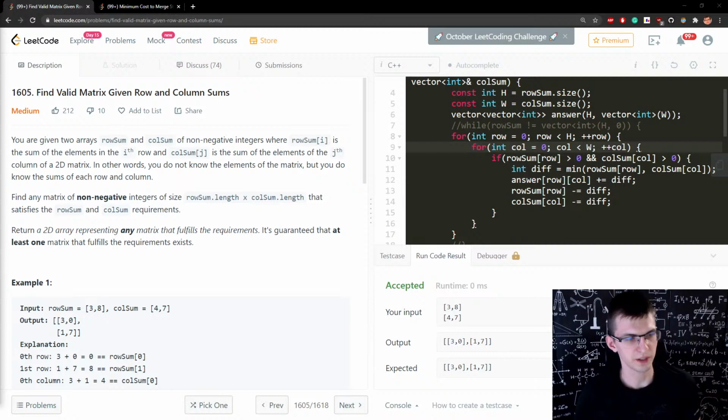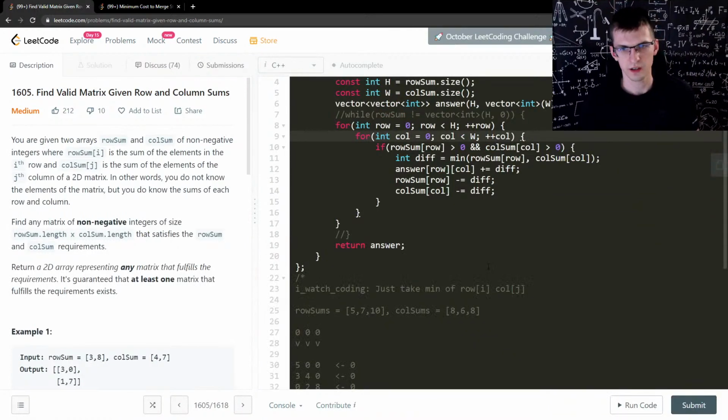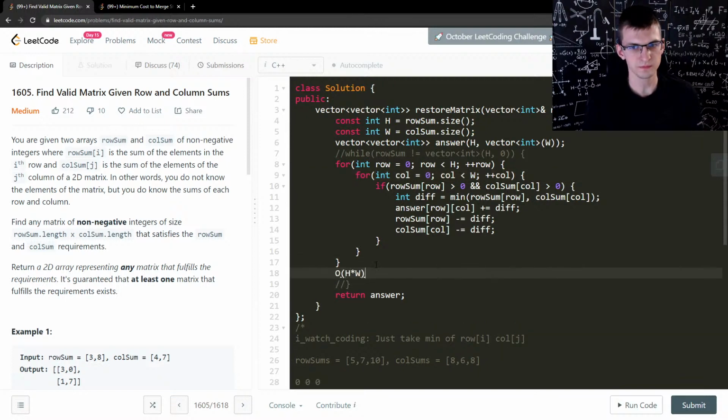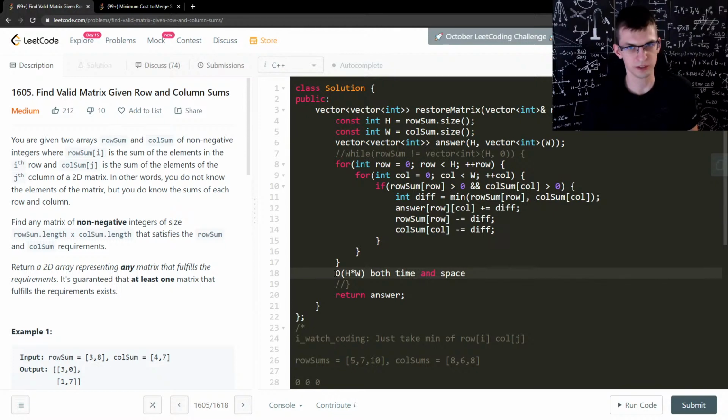Can't we do better time complexity wise? That's a good question, but a very easy one to answer in this problem, because our time complexity is equal to size of the output. I have 2 for loops over rows and columns, so time complexity is h times w, and both time and space, because I create such a 2-dimensional array here, or a vector, and I need to return it. So for sure I need to create it, and then just creation alone takes that much time. So this is optimal. It's quite rare that we can say it.